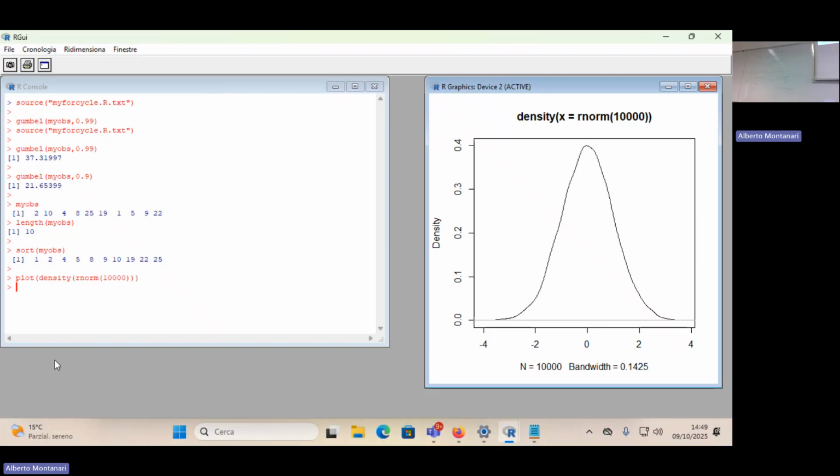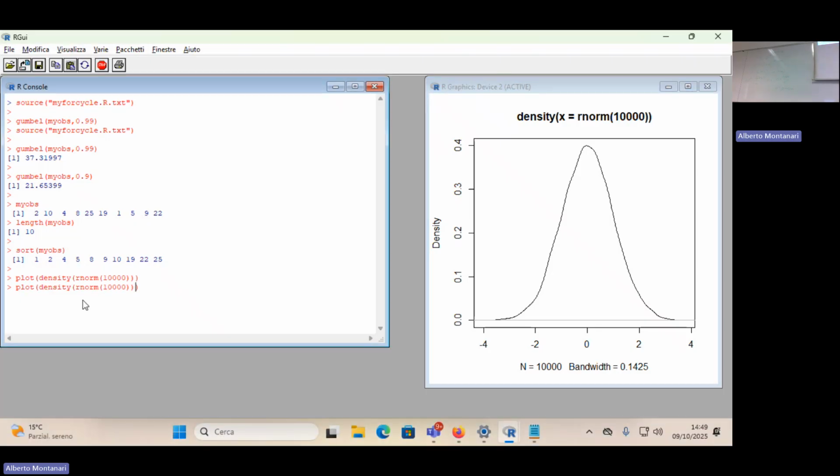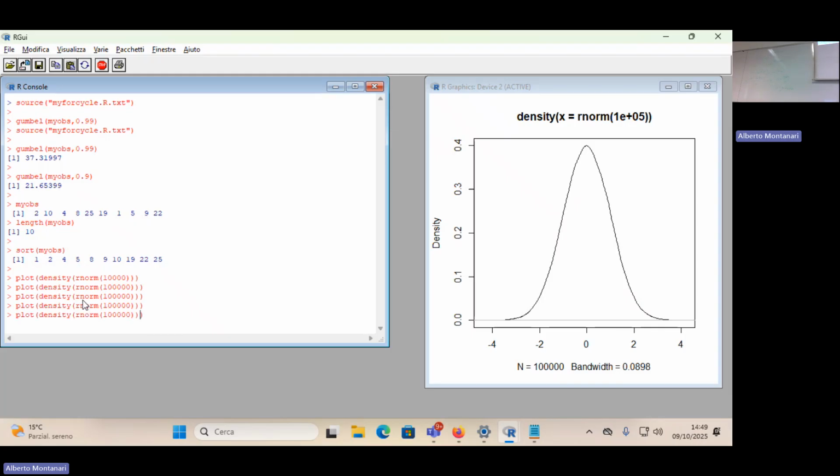Let me just make it even clearer. Now it's okay, and I can do it many times. You see there is some variability. And then you can see the effect of the standard deviation, because if I put a standard deviation of 10, the shape changes completely. I change the standard deviation, it changes completely.